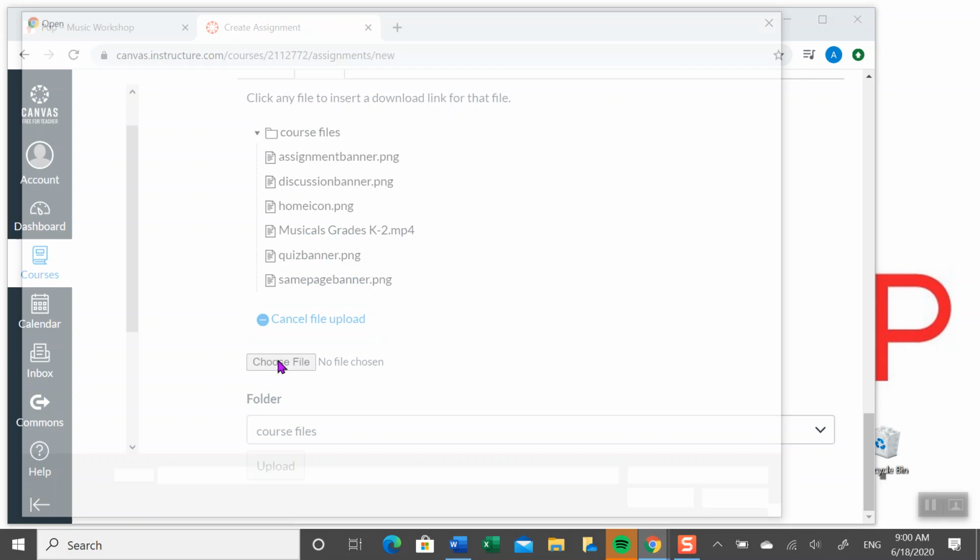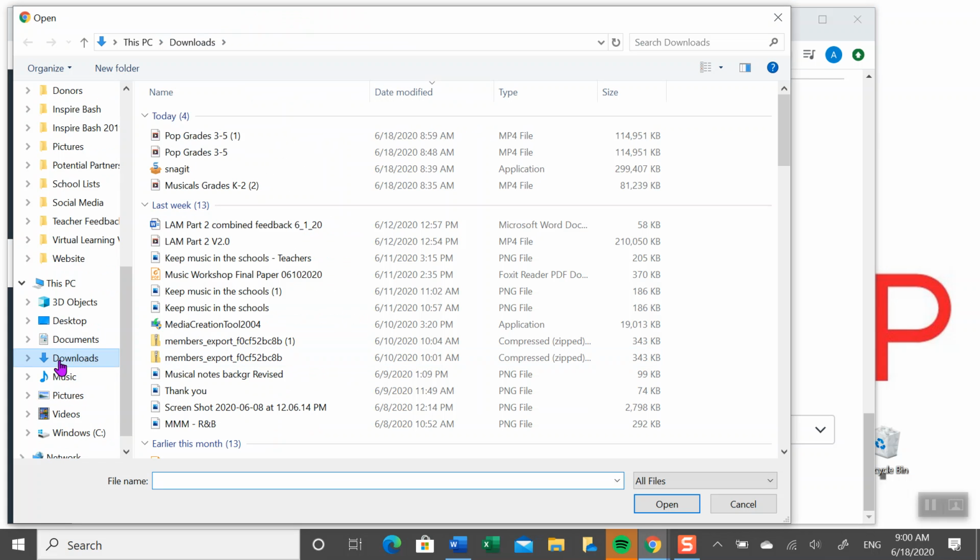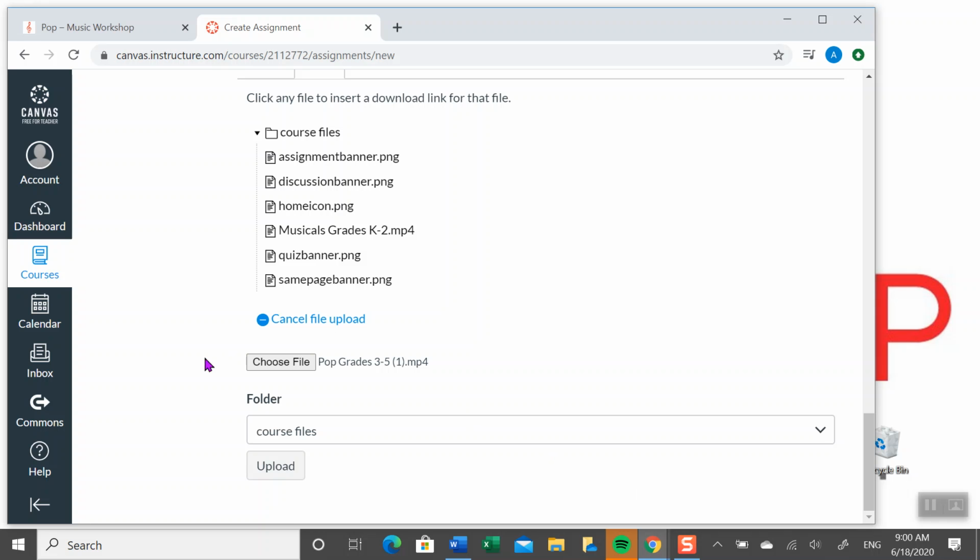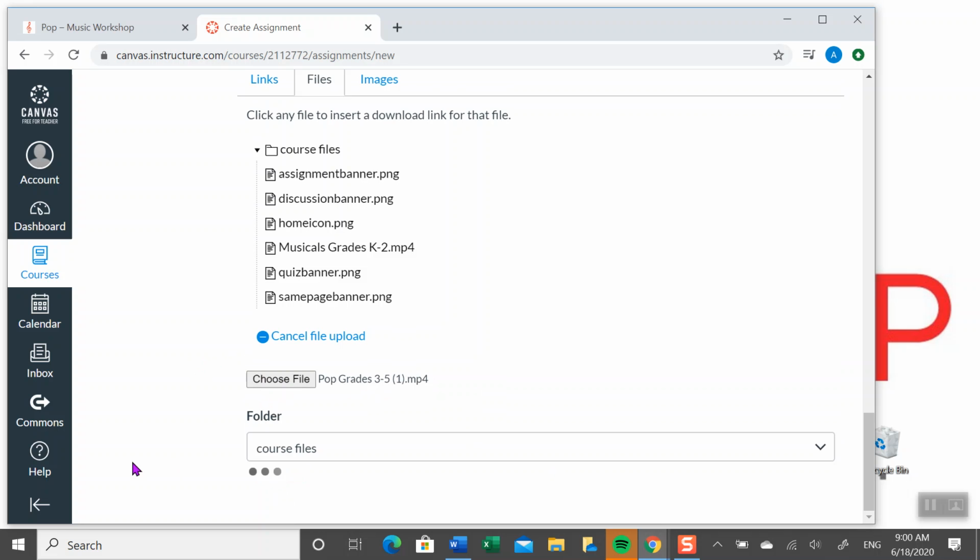Choose your file. It should bring you straight to your downloads, and the last one will be the last file that you selected. And click Open, and it will say which file you have selected, and then select Upload. You'll see the dots working, and this will take a few moments to upload. I'm going to pause the video while it uploads.